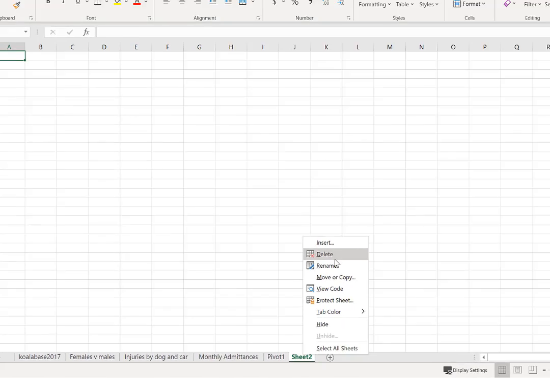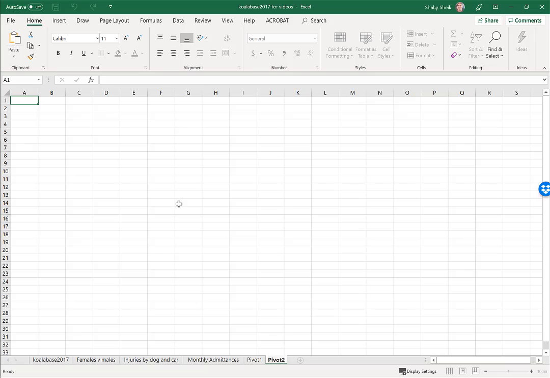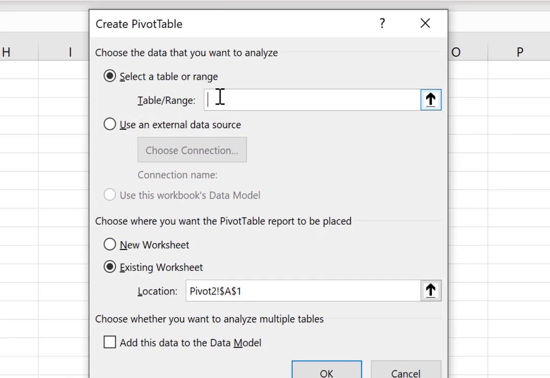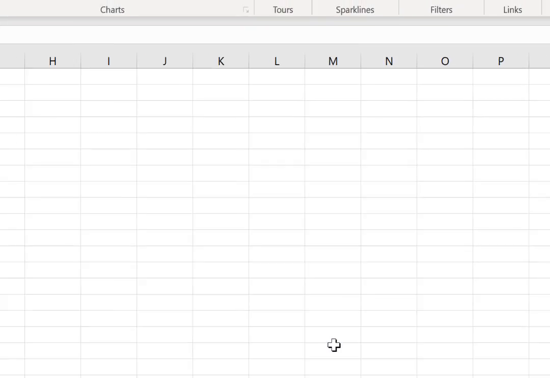Just click the plus button. Sheet 2 is not a very good name, so I'm going to rename it Pivot 2. And then what we're going to do is insert a pivot table, and the table range is koala base 2017 and the exclamation mark to indicate that it is another sheet in our spreadsheet. The range inside of brackets A1 to AK39907, close brackets, and that should work.